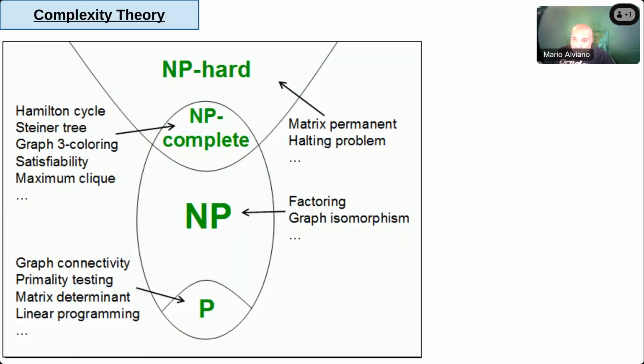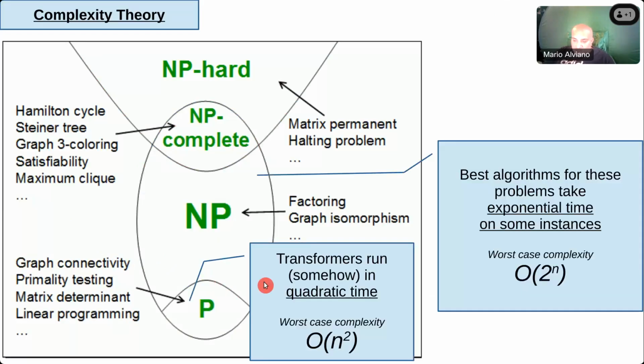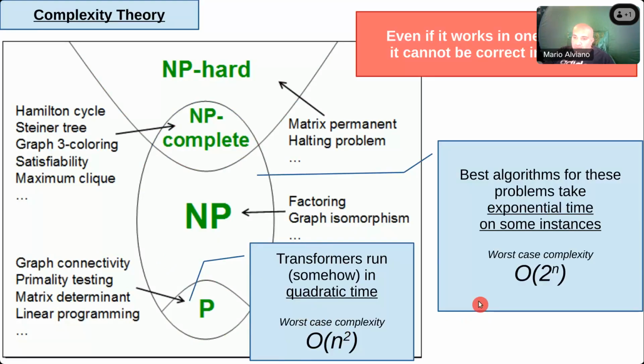Why is this not possible? Because we know from complexity theory that we are addressing problems that are NP-hard, and the transformer somehow runs in quadratic time with the attention mechanism, and there is a huge gap between these two. So even if it's correct on some small instances, it can't be correct in general.